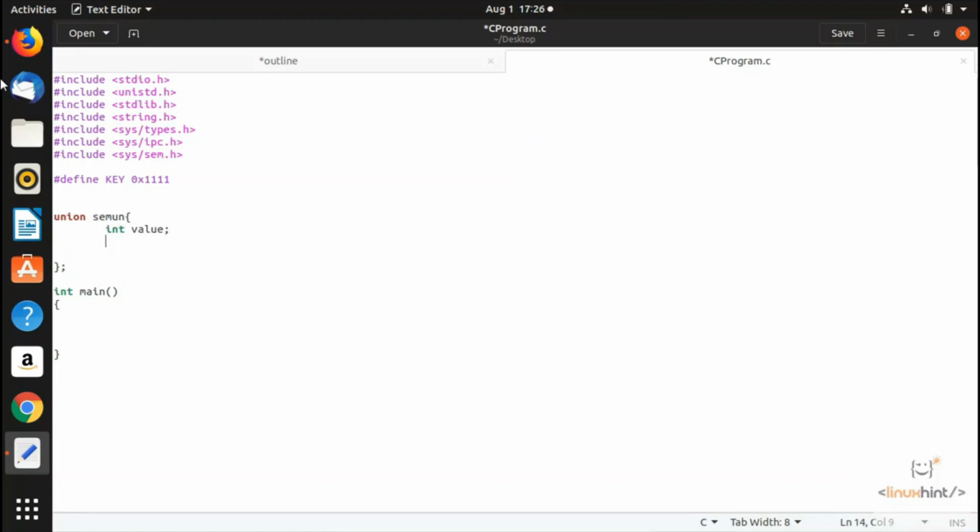Then I would write struct, and then struct semid_ds static buff. Okay, then I put a semicolon again, then I write unsigned short static and then array.